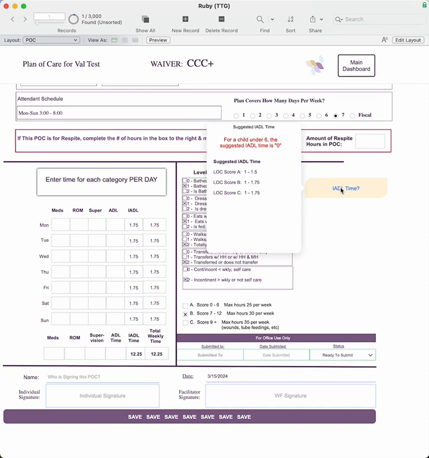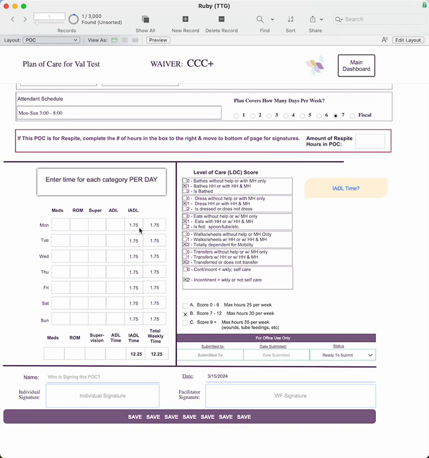For a child under 6, the suggested IADL time is 0. They're going to cut it. A lot of times they're going to cut even over 6. But for a child between the ages of 6 and 18, be as sparing as possible because they're going to cut it. They just are. So let's say this is an adult at level of care B. What DMAS suggests is 1 to 1.75. If you could even get away with 1 here, that's probably better than 1.75.